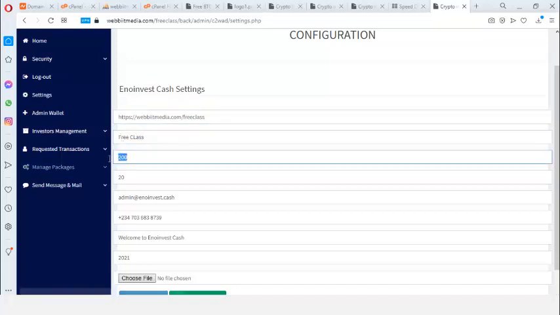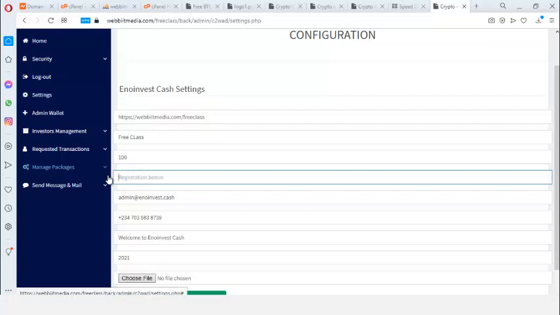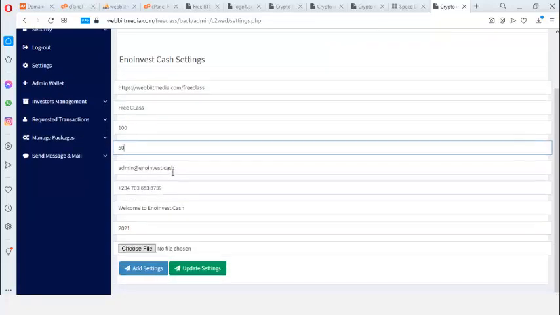So you see 200 here. Let's remove it. So withdrawal limit 200. You can say your withdrawal limit should be $100. See bonus 20 here. You can say your bonus should be $50. So anybody who registers should have $50. So then this is your admin email.